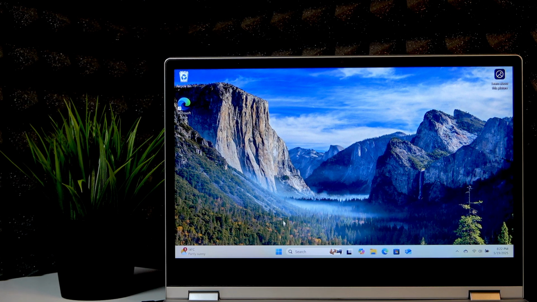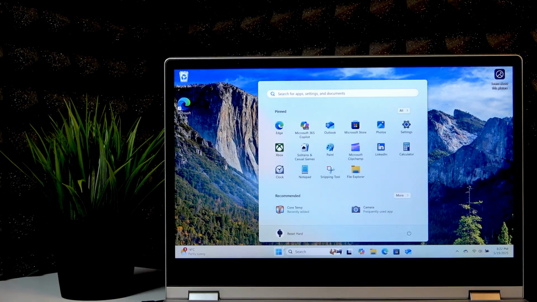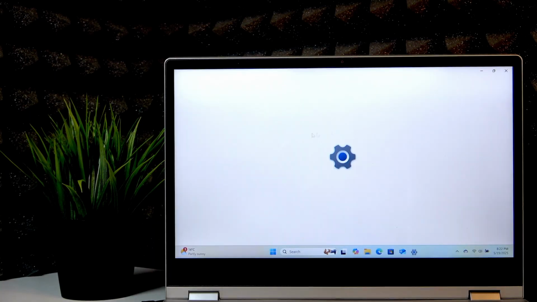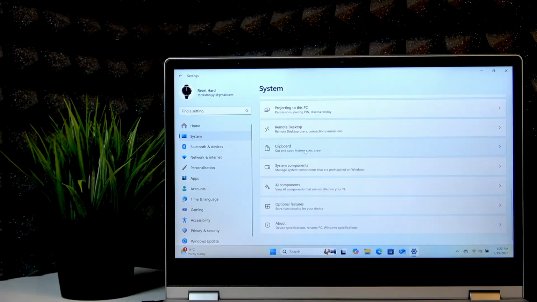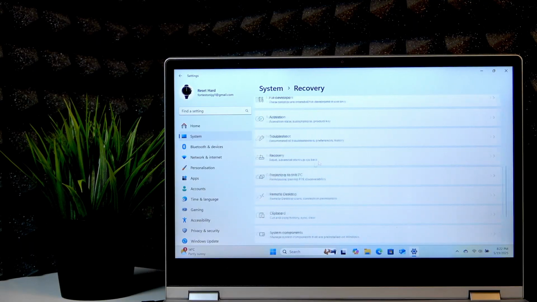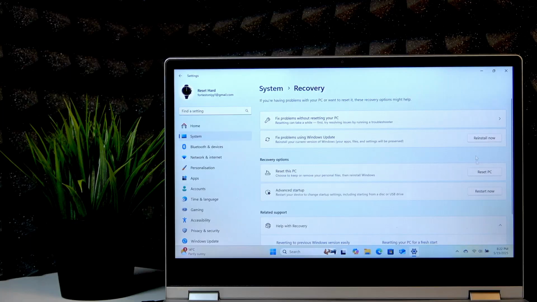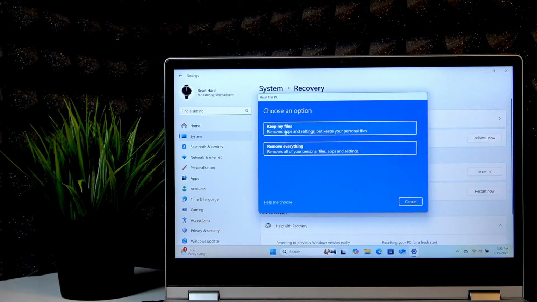But if you have full access to your account and just want to perform factory reset, the first thing you'll have to do is press start, then go to the settings, then select system settings, then scroll down until you see the recovery tab, click on it, then select reset this PC. And right now you'll have two options. Choose which one you like the most.